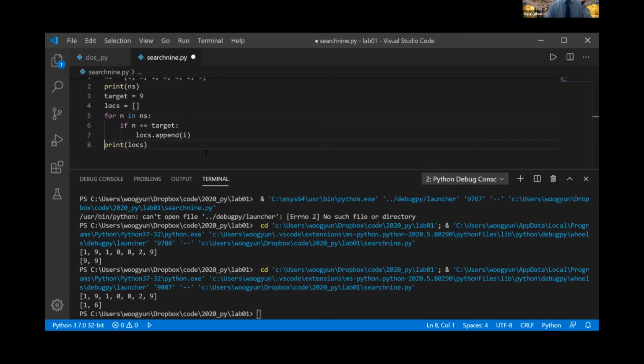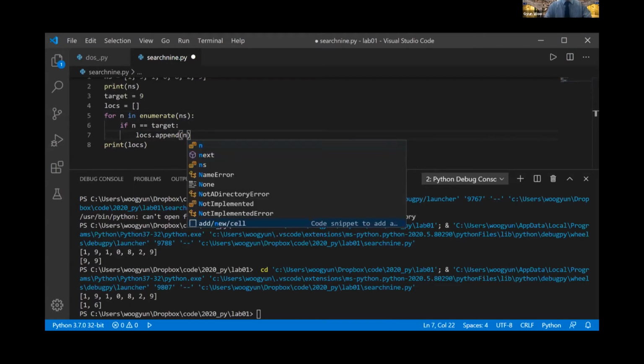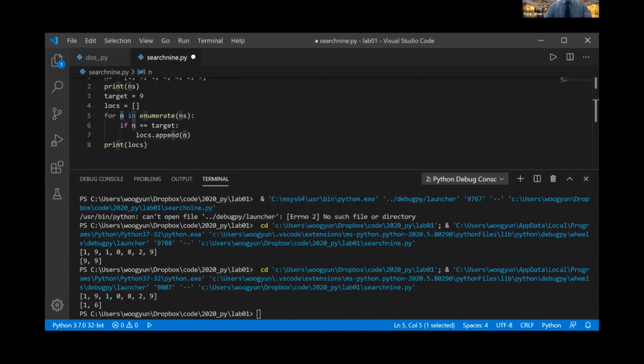Rather than ns, you just enumerate ns. So it will return pairs of them. So let's just add n here. n is not a good name because this is a pair of index and the value. So let's just name the pair p. Okay, so if p1 is a target, then append p here.